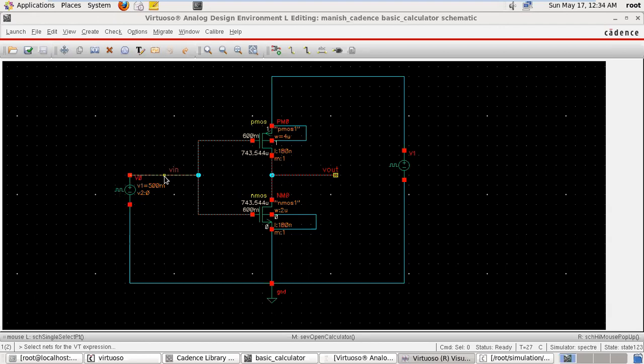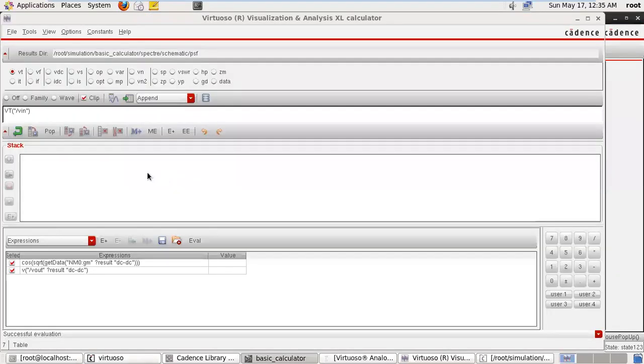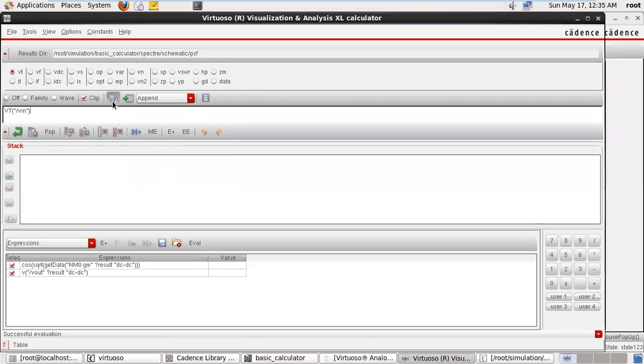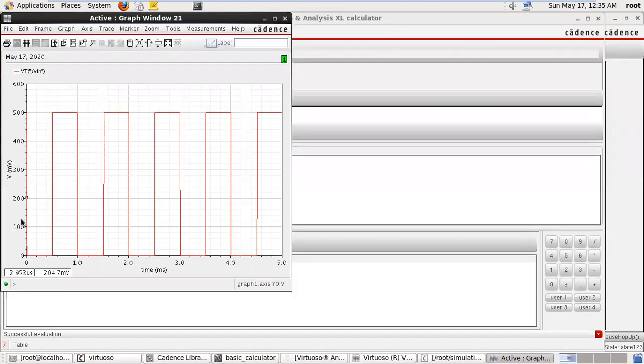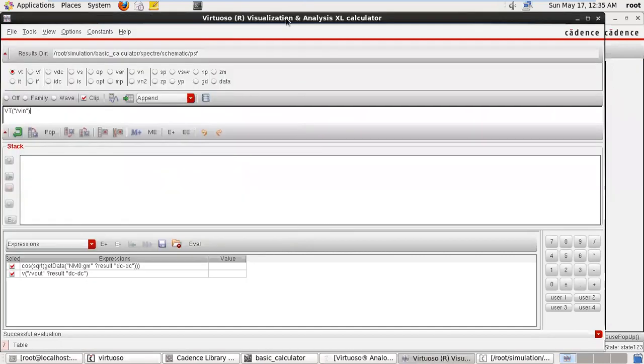Suppose we want to measure this voltage. Whenever you want to measure the voltage, select the wire, or in case of current, you will always select the node. So now I am clicking here. The expression of input voltage VT is here. When we click here, this is our input voltage we have taken, a 1 millisecond pulse with a total duration of 5 milliseconds, and the voltage ranging from 500 millivolts to 0 volts. So this is the input voltage.